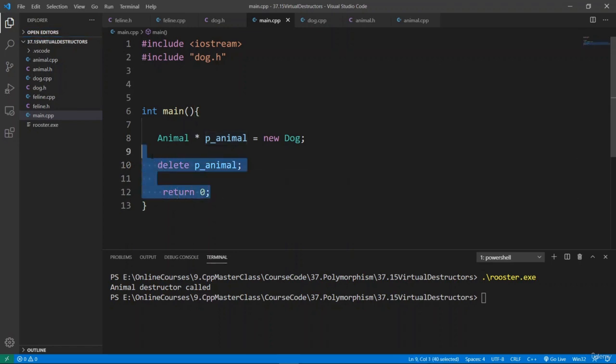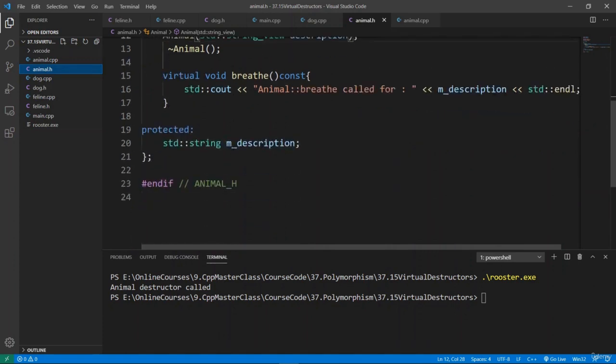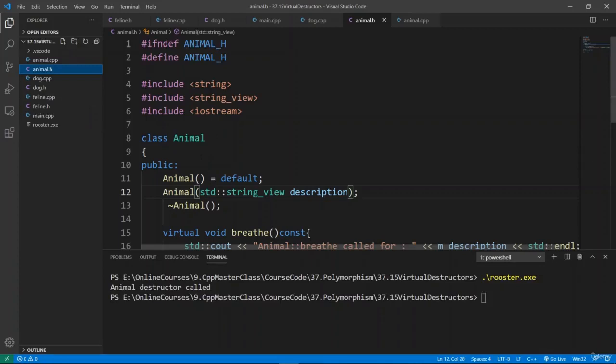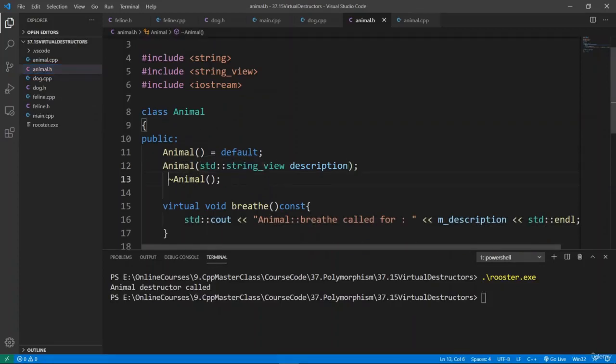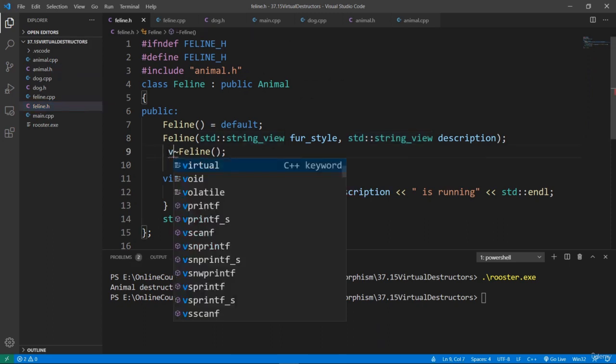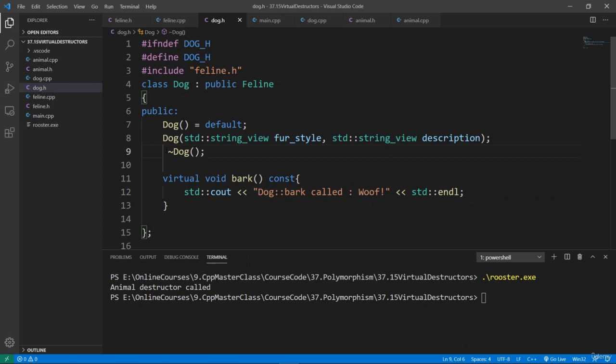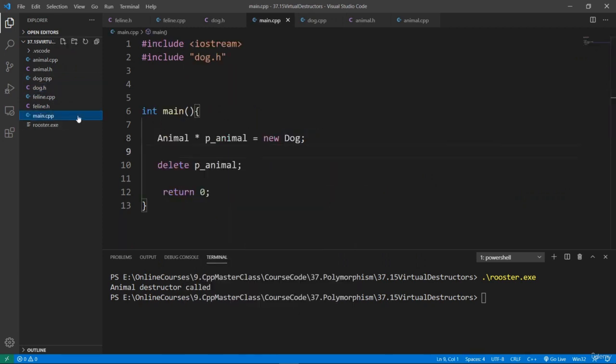The fix for this is really simple. All you have to do is mark your destructors as virtual, and the compiler will call the most specific destructor for your classes. So all we need to do is go in and mark these guys as virtual. So we're going to do that. The base class destructor is going to be marked as virtual. We're going to go to feline and do the same thing. We're going to mark that as virtual. And we're going to go to dog and mark its destructor as virtual. We're going to do something like this. And now notice we don't need to change any other thing.